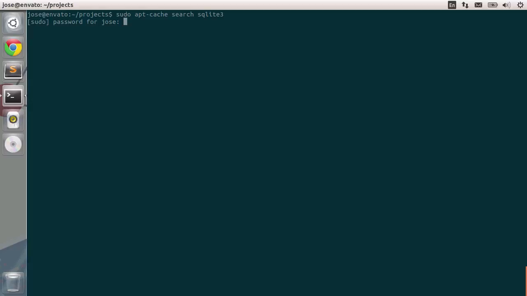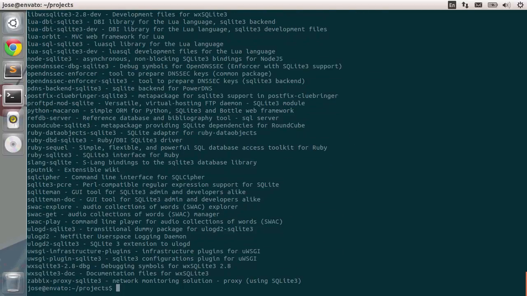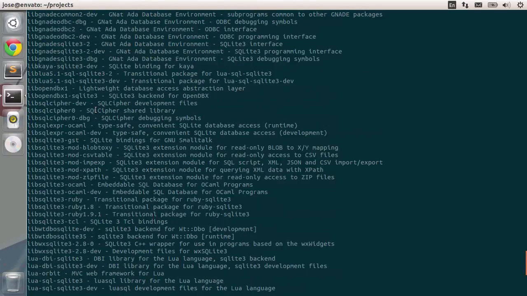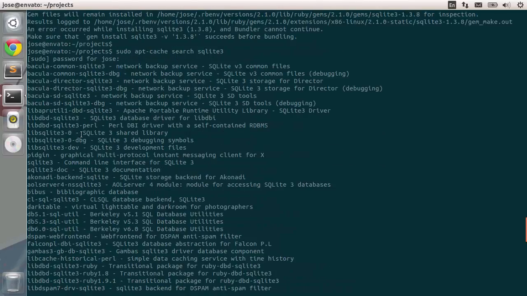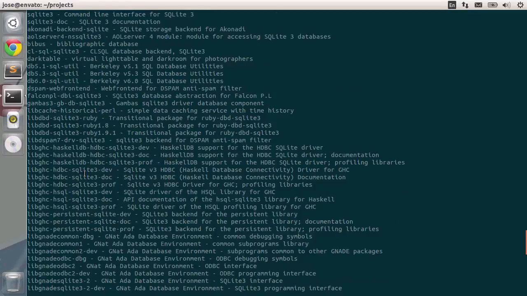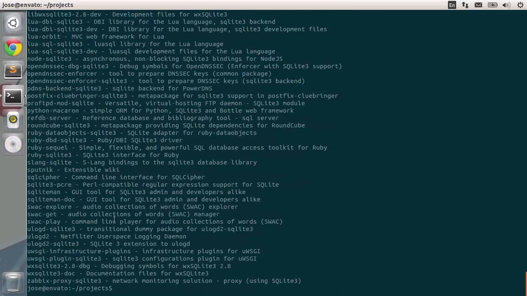Let's type in the password, and we have loads of different SQLite files. Let's take a look really quick. We have loads of different libraries on SQLite, so there should be a SQLite library for us to use correctly. Okay, there you go. These are the files that we should be using. libsqlite3-dev. I'm going to copy this little portion, so copy, go back to the very bottom, and type in sudo apt-get install, and then the name of our package.